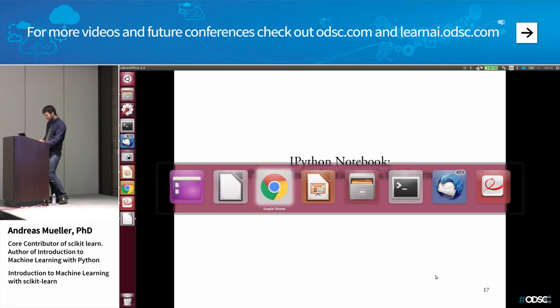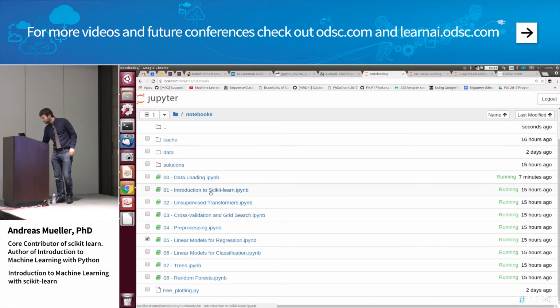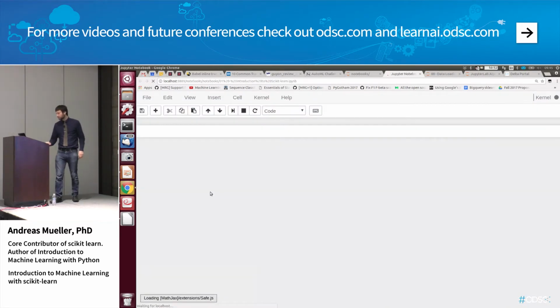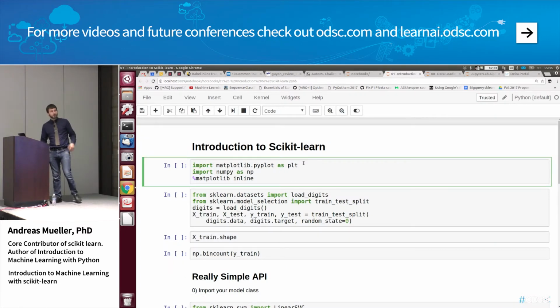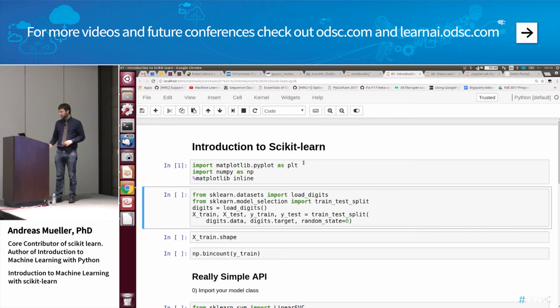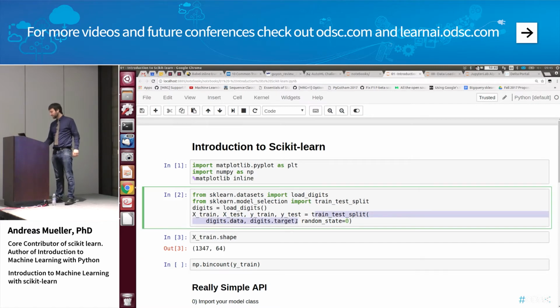All right, so let's try this. Now I'm going to go to Introduction to Scikit-learn. We're going to start off with the same thing we did before. We're going to use the digits data set. I'm going to use train test split here on the data and the targets.